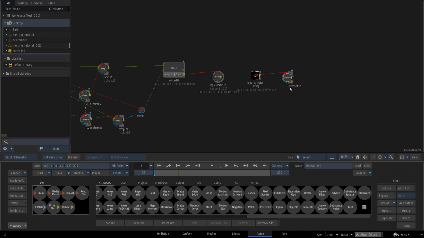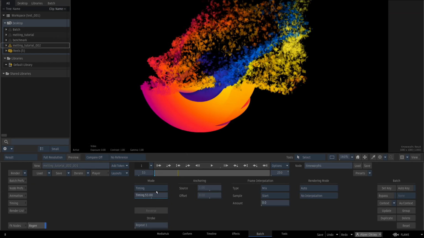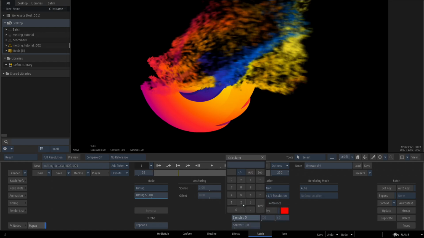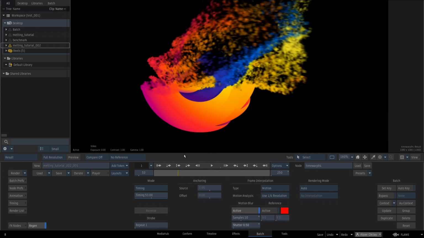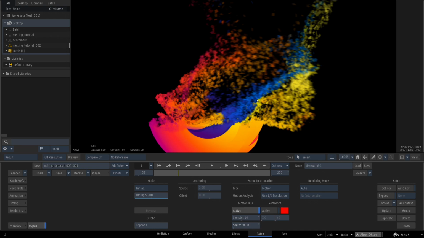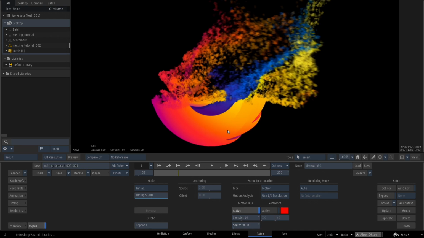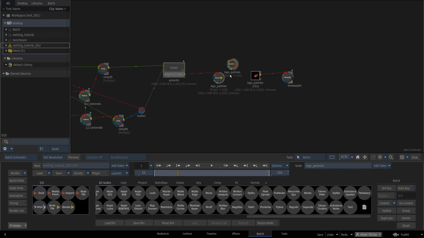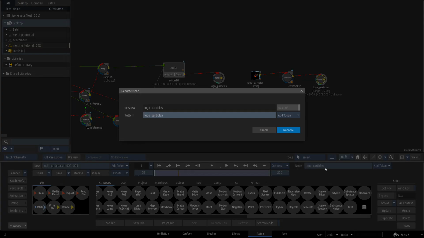For doing that, I will use a time warp node. I will not change the timing. There will not be a time warp or time change. I will just only change the interpolation from mixed to motion, activate motion blur, enter 10 for the samples and 0.5 for the shutter. Now you have post motion blur. I will render it again with the name of logo motion blur.